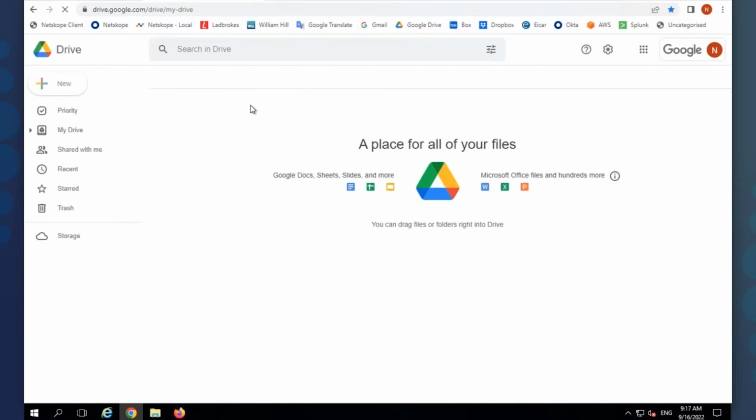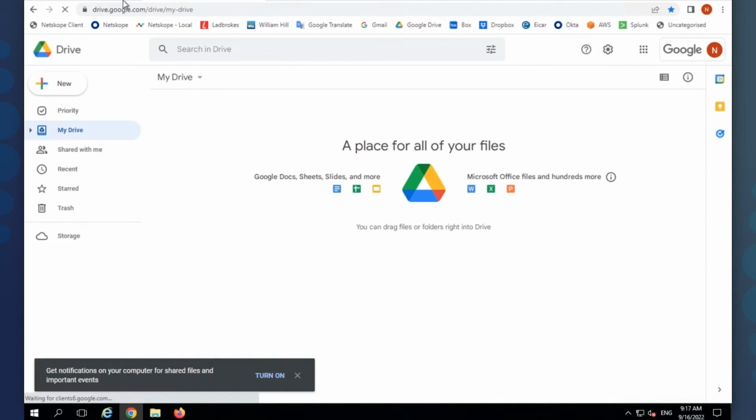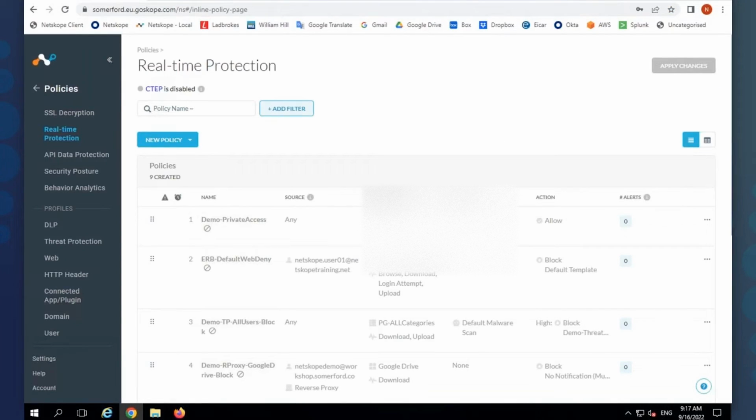So here at Somerford, we're a Google house. So I've got Google Drive here. Should hopefully still be logged into it. So there's Google Drive, it's empty. I've got an empty test account that I use for Google Drive. So let's make it where we can only upload GDPR info or PII info up into Google Drive.